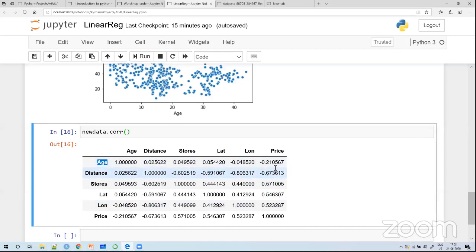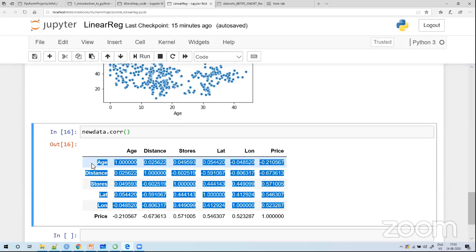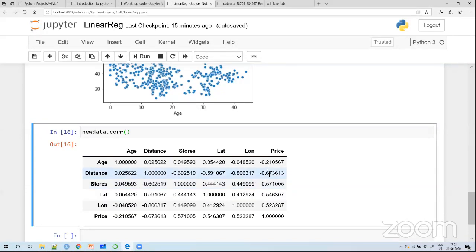Now, age is having some relation with price. Distance is having very strong negative relationship. Stores is having strong positive relationship. Latitude is having strong positive relationship. Longitude is also having strong positive relationship. So we can use all of these variables in our analysis, in our prediction. Let's say if there is a variable with almost a correlation of 0 with price, that is a useless variable. There is no relationship between that variable and price. So probably we do not want to consider that in our analysis.